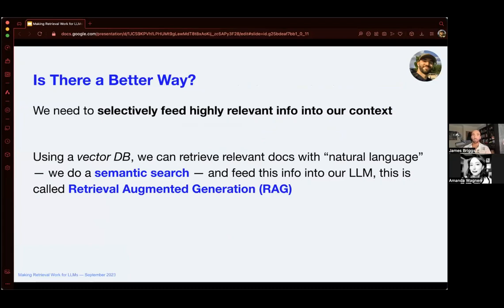Is there a better way? We need to find a way of selectively feeding highly relevant information into our context, not just all information. A vector database is a very powerful way of allowing us to do that.